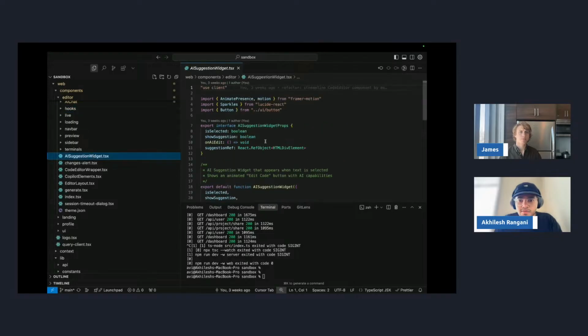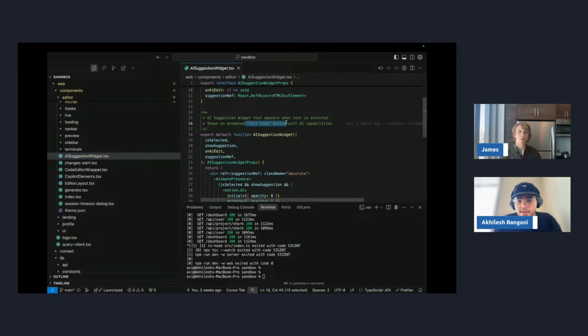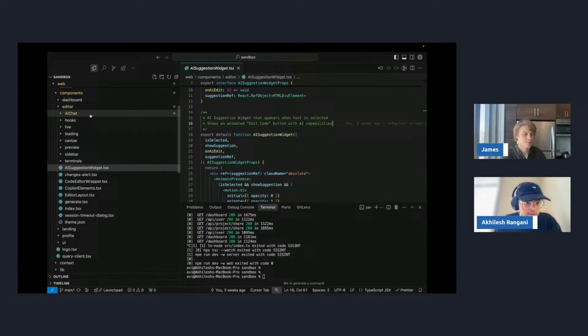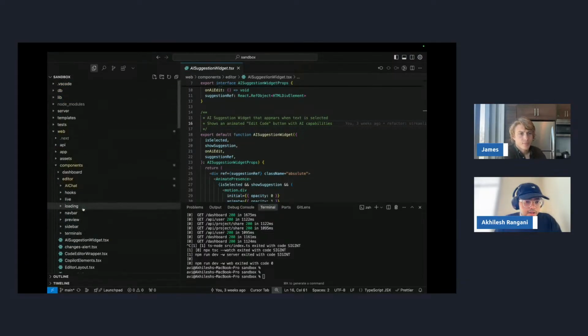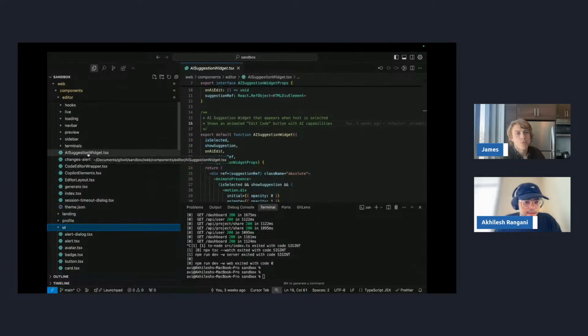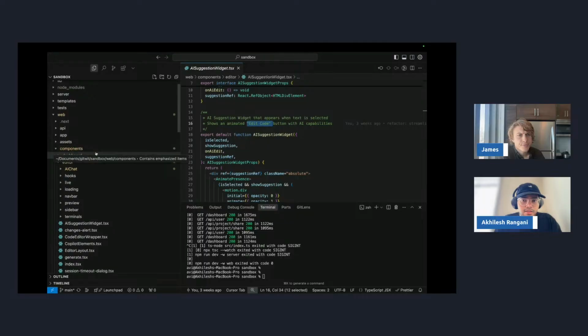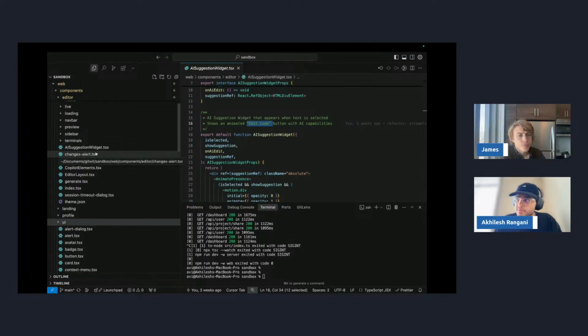So AI suggestions widget. This is actually the edit code button that we have. I was thinking we should just move this to components and then UI here in this file. What do you think? The AI suggestion widget, the edit code, it shows when we select the code. Where is it right now? It's in the editor folder. And you want to move it where? Components UI folder.